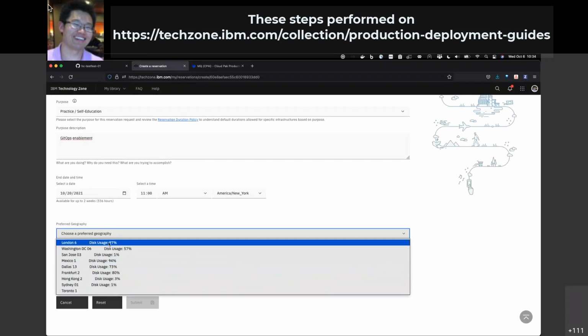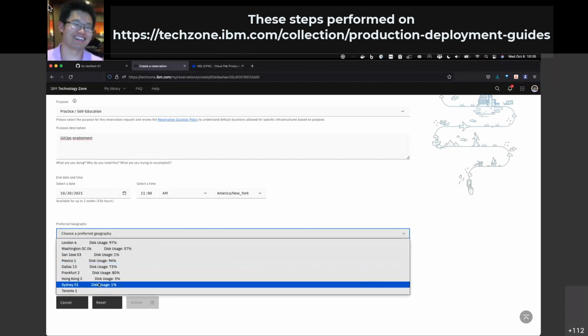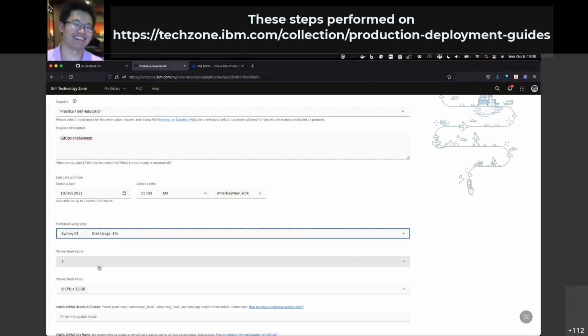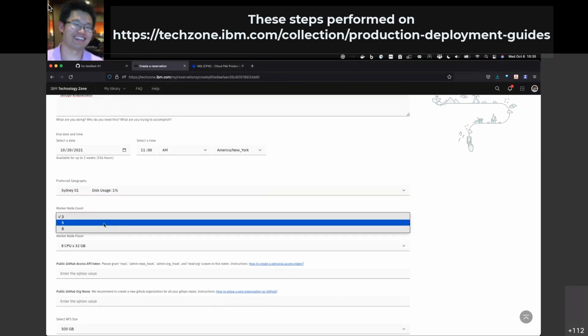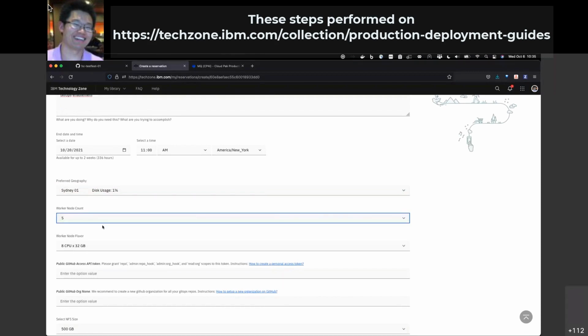You're more than welcome to choose the other ones, but I would avoid at least Washington, D.C., as that one is at the moment full on this account. Okay, so in this case, I'm going to select Sydney. Once you've selected your data center, we're going to select a 5-node cluster, and you can leave the default to 8 by 32.